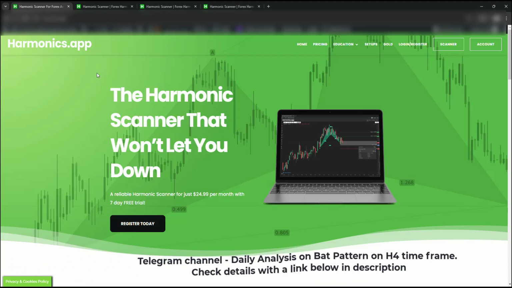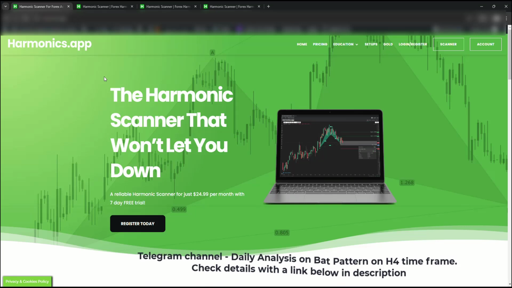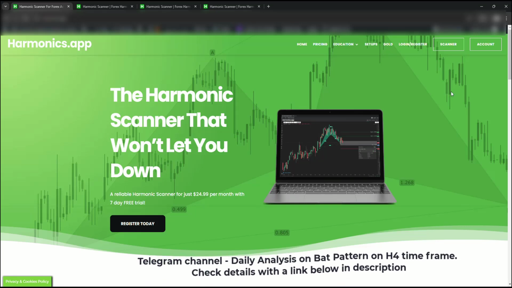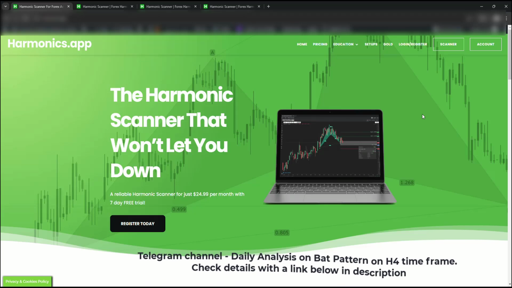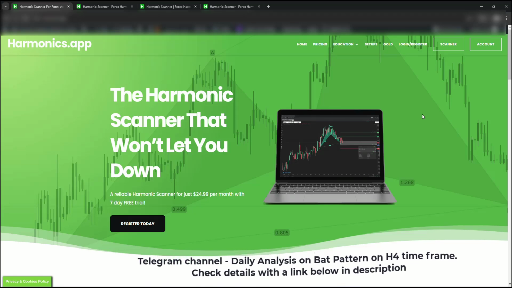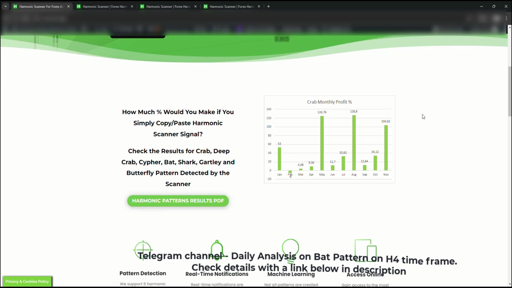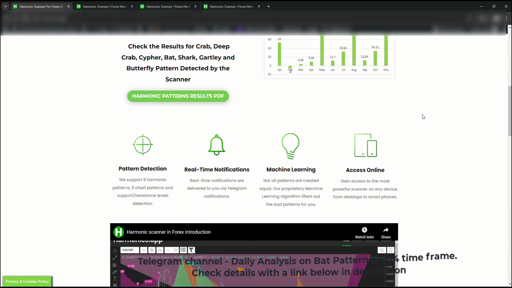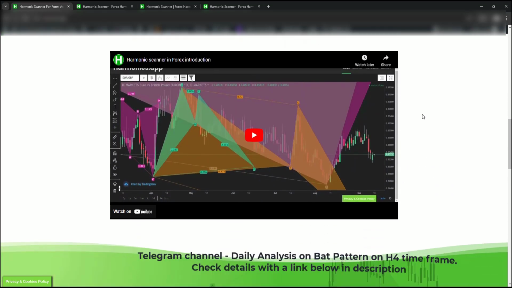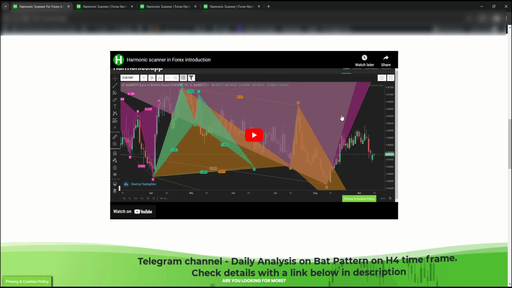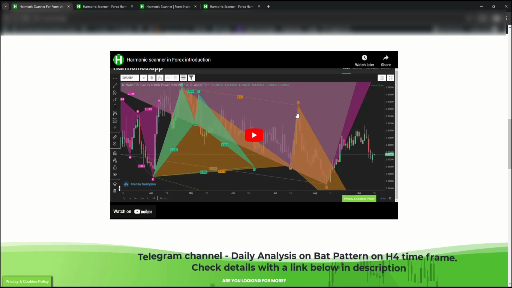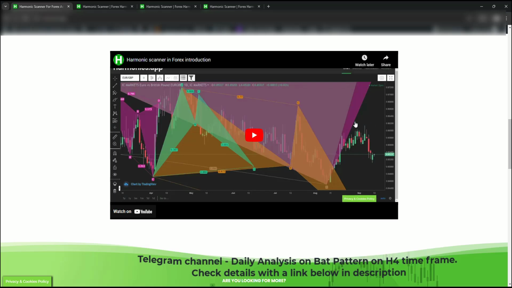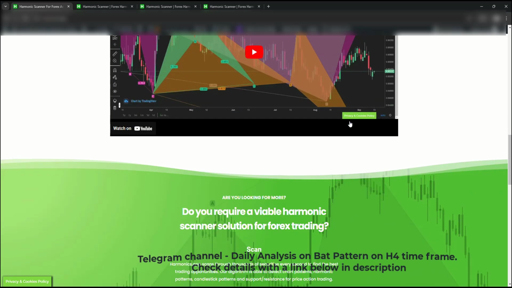The Harmonic SAP Scanner shows you harmonic patterns on the chart and sends you notifications over Telegram when a new harmonic pattern appears on the chart, where you have all the forex and also the crypto symbols available to watch on the scanner. Here you also have a video that explains the most important information about the scanner and how to use it in forex trading.